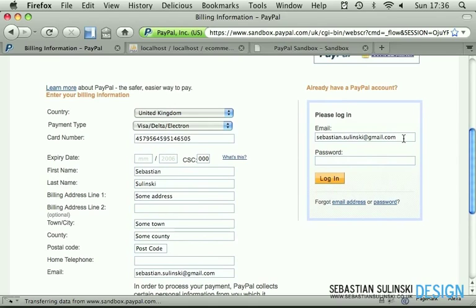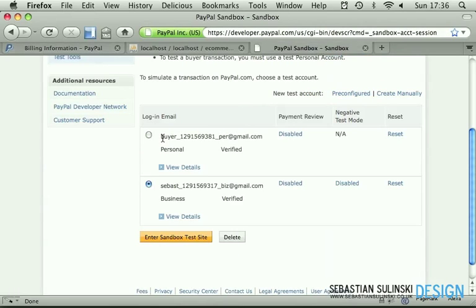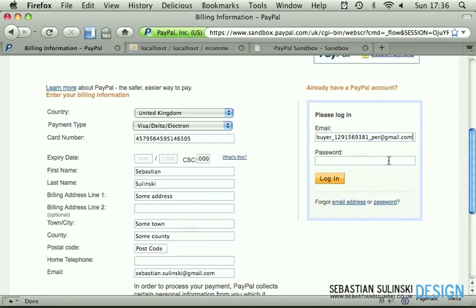If they have a PayPal account, they can also use the login screen here and use the PayPal credits or their associated credit or debit card to pay using PayPal. But because we have PayPal's Sandbox, we will be using our personal Sandbox account. So let's copy this email address, paste it in, and our password, and hit the login button.